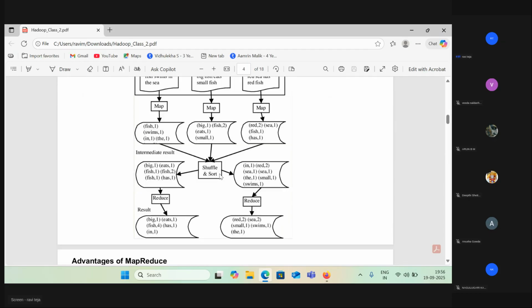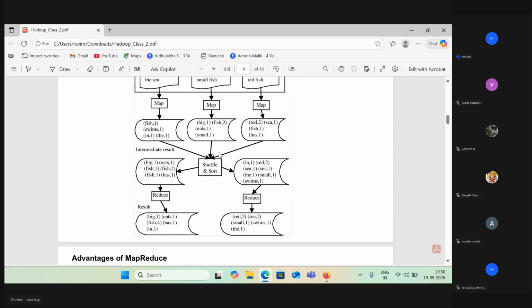So now we need to do some shuffle sort. Why? Because we are calculating the number of occurrences, the frequency of a word, so we need to do some shuffle sort so that all the same keys will go into one reducer, right?